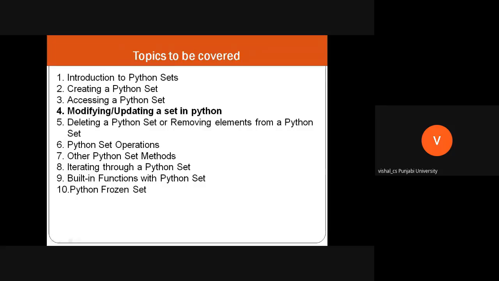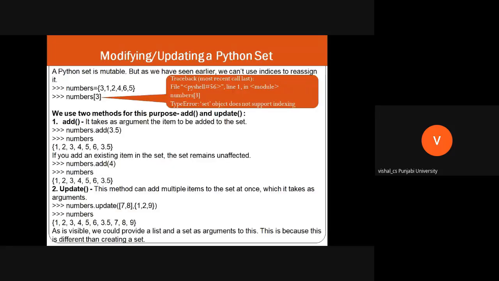Then modifying or updating a set in Python. The set itself is mutable, but the items are immutable. So a Python set is mutable, right? But we have seen earlier that we can't use indices to reassign because it does not support indexing. So here you try to find the element with index 3, and it says that the set object does not support indexing. This will give you an error. We can add elements with two methods for this purpose: first, add, and another is update.